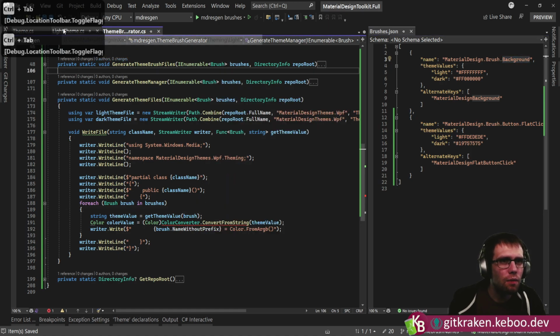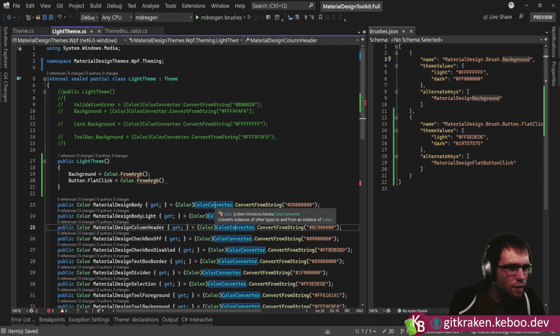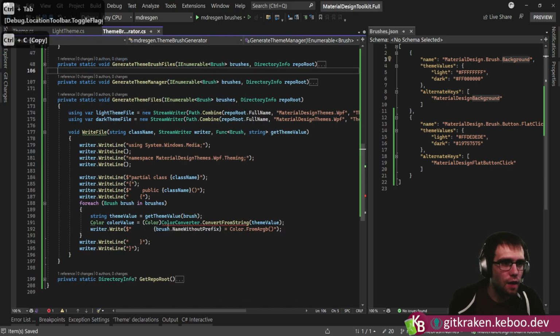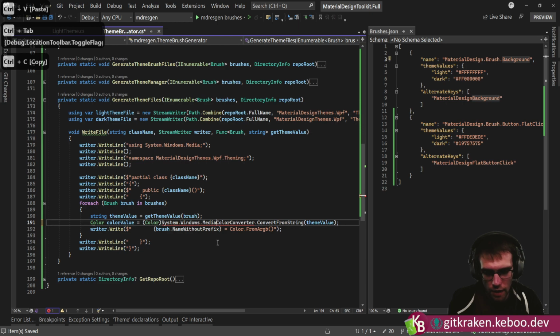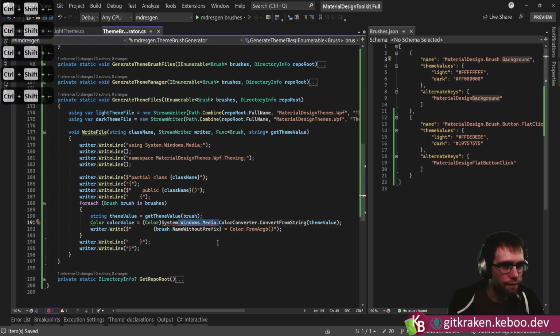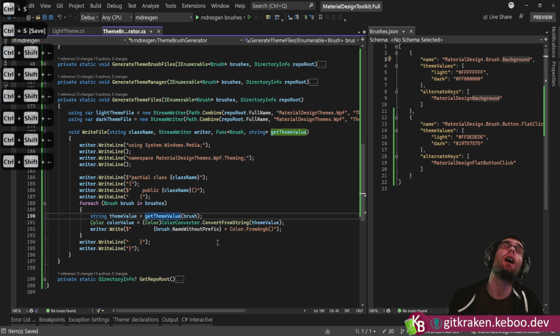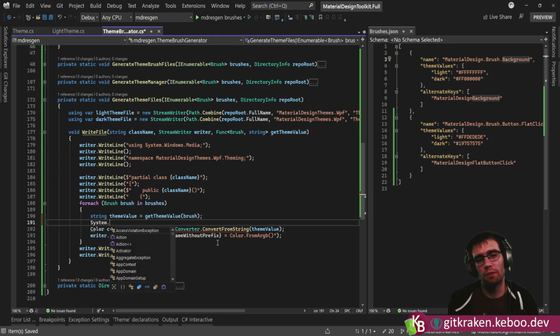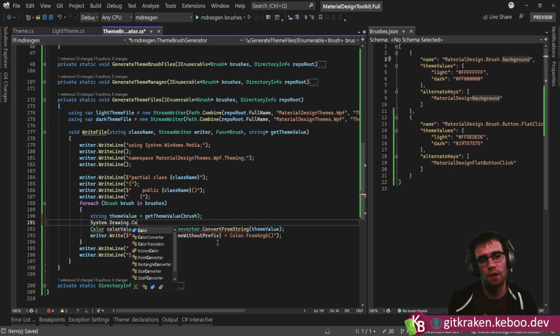This is, wait, what? It's resolving to the System Windows Media. Oh, it's resolving to the wrong thing. Got it. Got it. So I need you to be System Windows Media, which is problematic because you don't exist inside of a CLI app. That's gonna be a fun one. Okay, so options. What do I have? I have access to System.Drawing, right? Color.